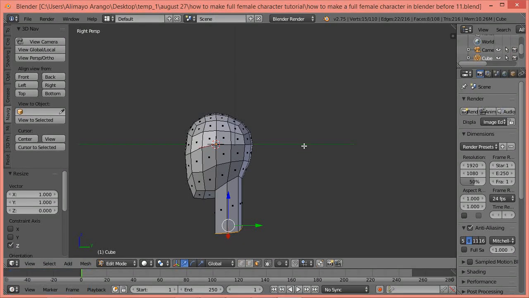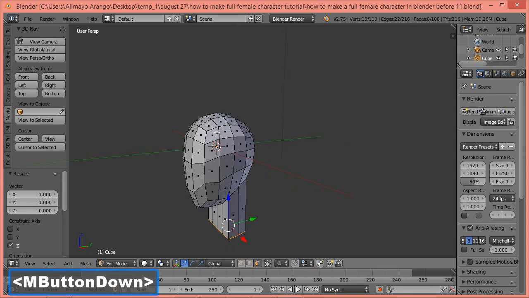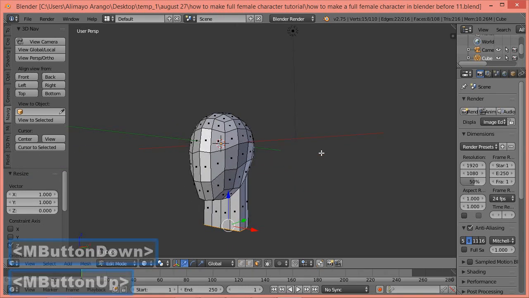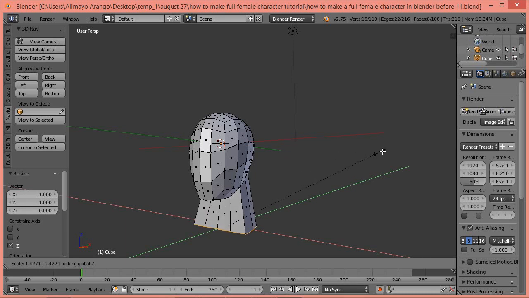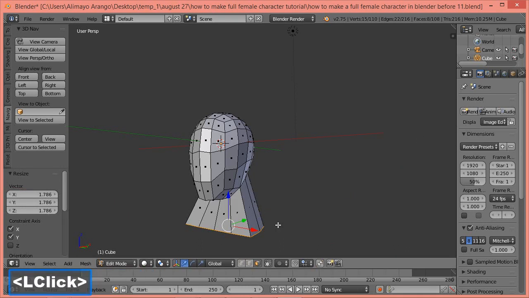Okay, now what we're going to do is hold the middle mouse button and turn to the side. We're going to press S to scale, and then we're going to press Shift Z. The reason we did that is by pressing Shift Z, we can now scale in every direction but the Z axis. So I'm just pulling my mouse to scale, and I'm going to left click to lock in.